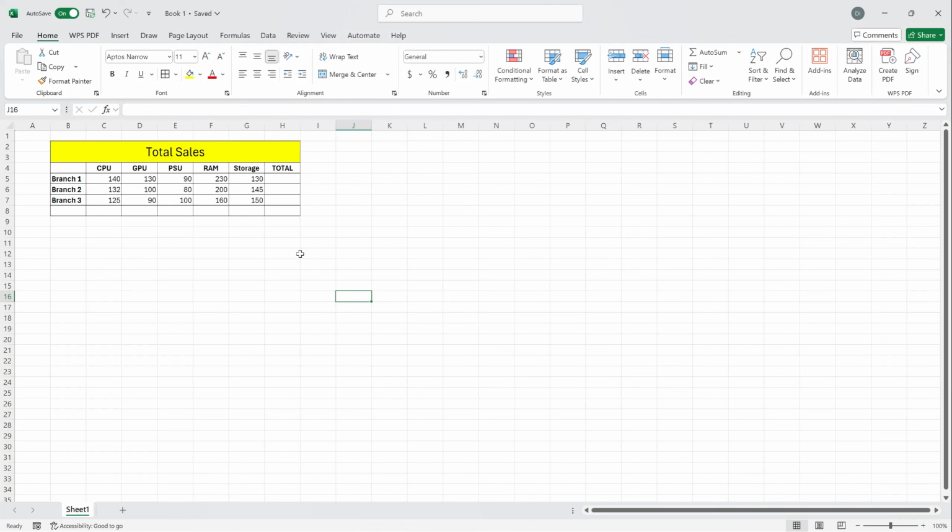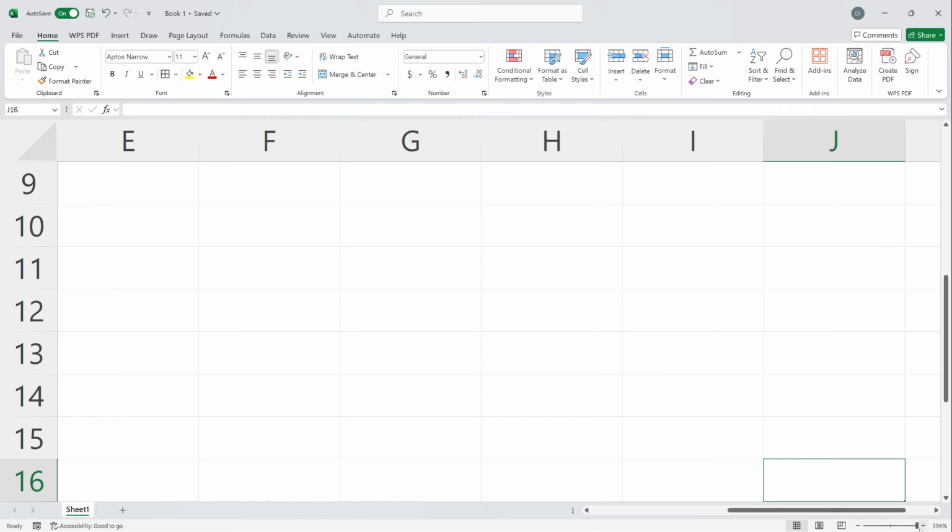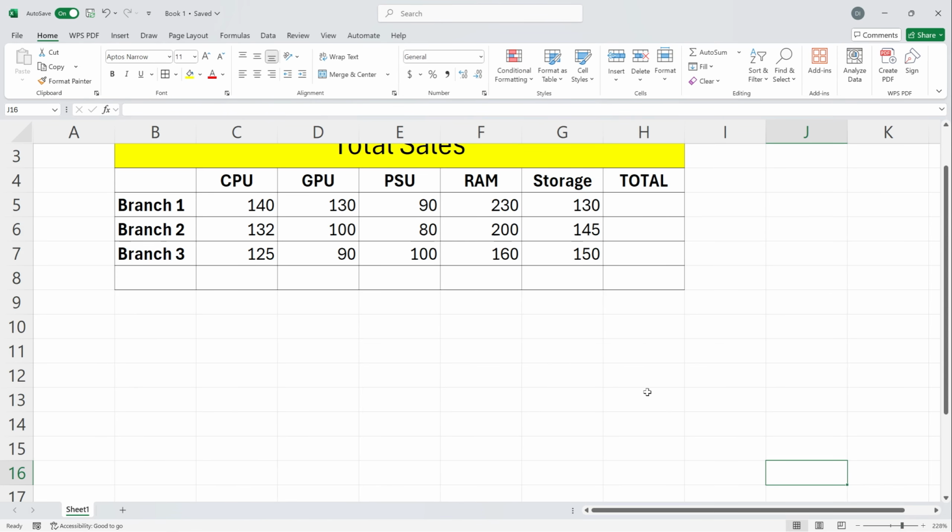Hey guys, in this video I'm going to show you how to sum a column or row in Excel. So I'm going to show you that I have a sample graph right here. I mean, not really a graph, but a table. And we're going to go ahead and try to figure things out.